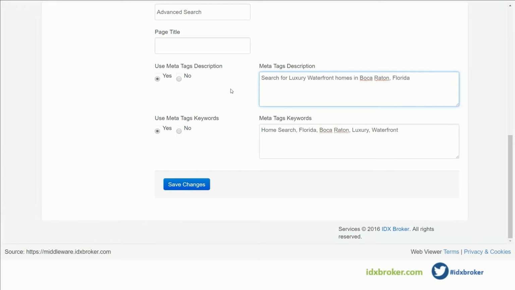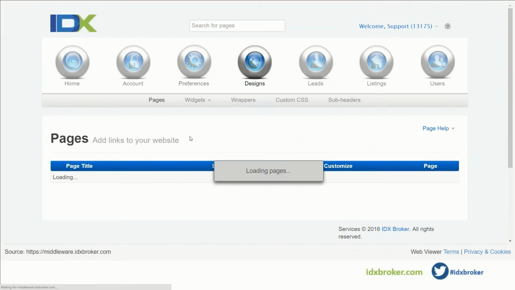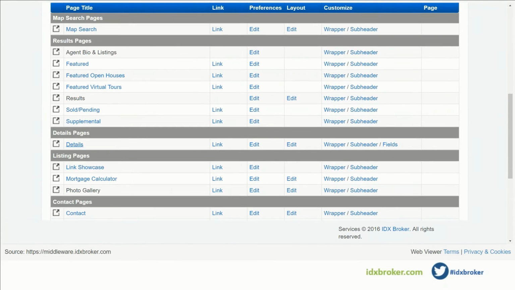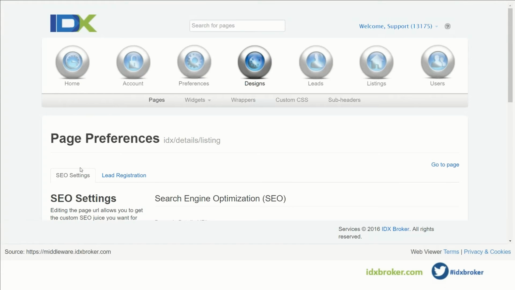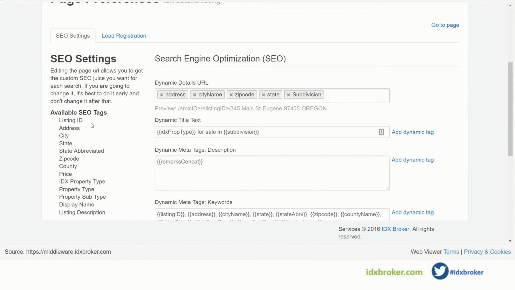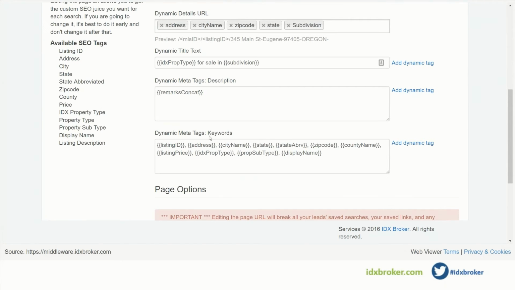So almost all of your IDX Broker pages will have something similar to this to give you some access to SEO settings. But then you can dive in even more to get a lot of SEO juice if you go to something like a details page. If you go to Designs, Pages, then you scroll down to this details page. If you edit the preferences here, you're given quite a few more options, and these can be significant. So, Becky, you want to explain this? So here you can actually use the dynamic details URL, the dynamic title text, dynamic meta tags, and keywords.